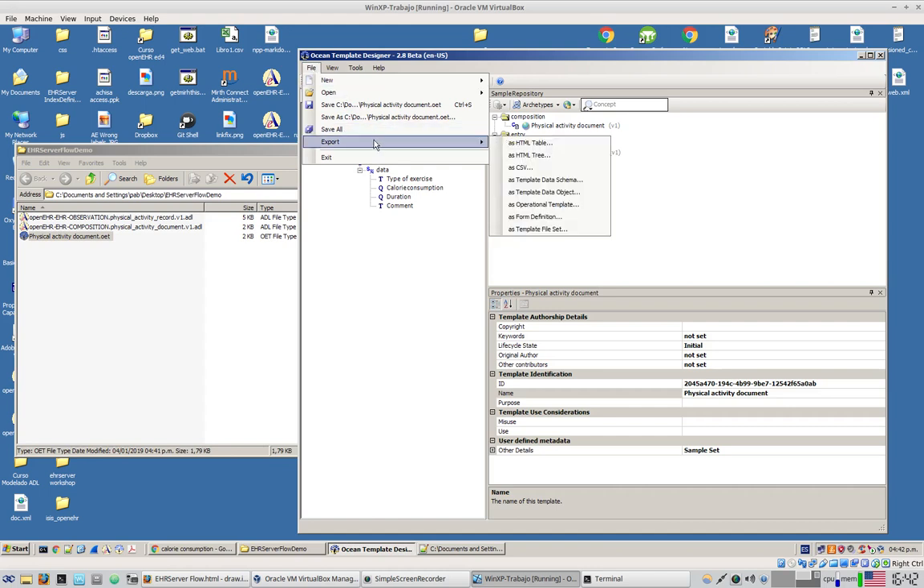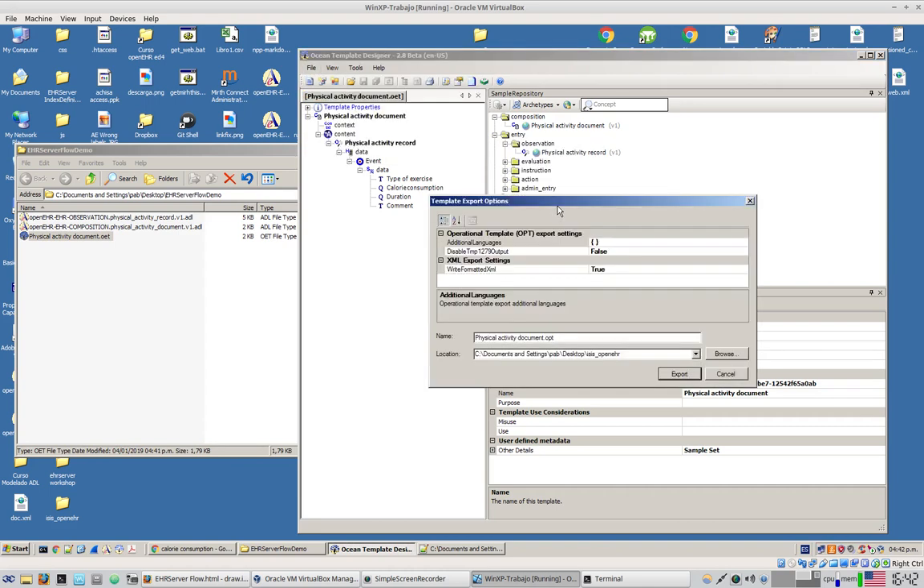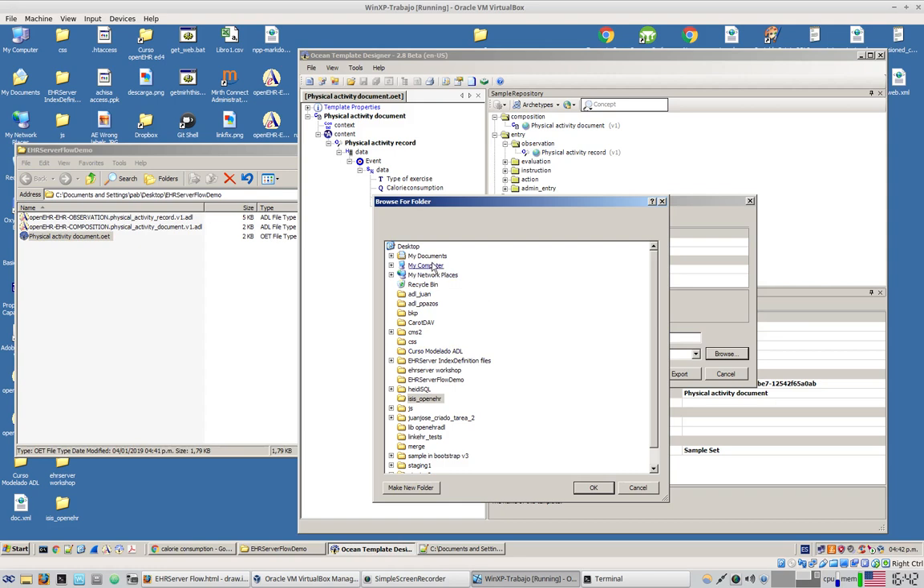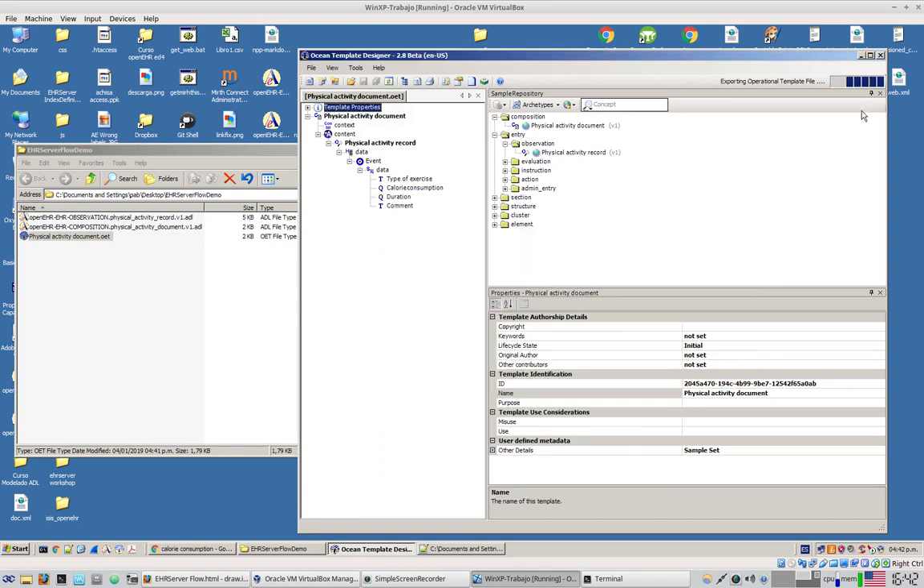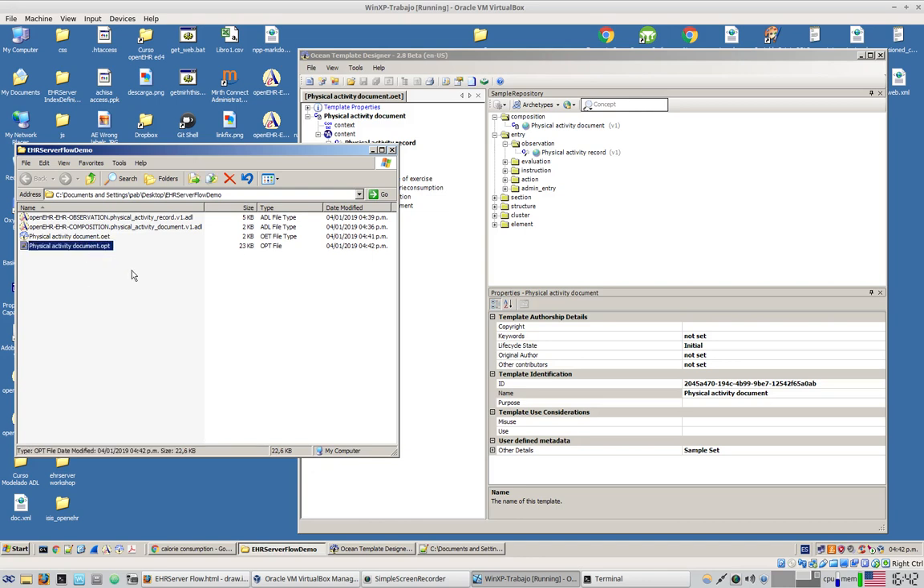So you go to export there, and you can see export as operational template. We want that. And you can see physical activity document.opt, this is for operational template. We'll select the folder, will be desktop, EHRServer Flow Demo, this one, perfect, export. This will take a while to resolve all the references. And you will see that the OPT, the final template, is way bigger than the OET, that is the source template.